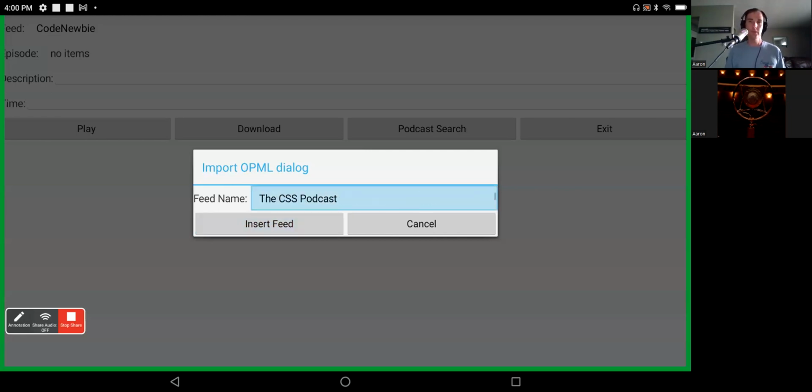The CSS Podcast 1229 list item. Going to insert this one. Insert feed button. Successfully added. Insert feed button. Feed name: The CSS. The Inclusion Hub Podcast 1329 list item.